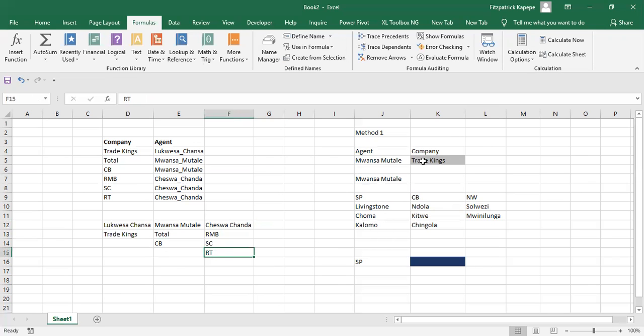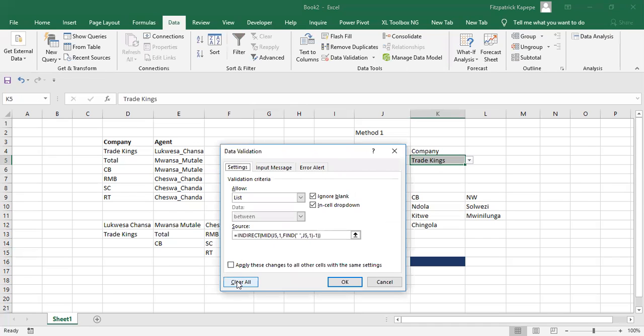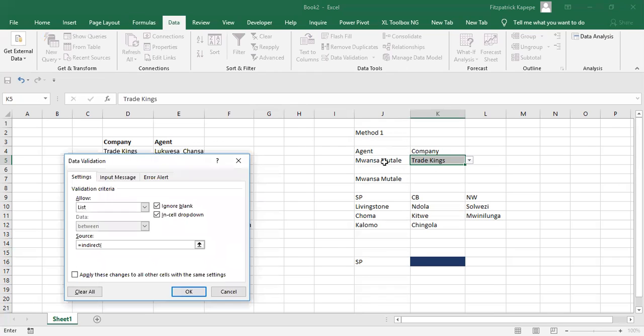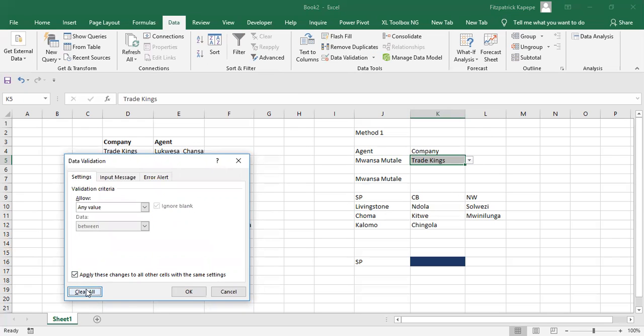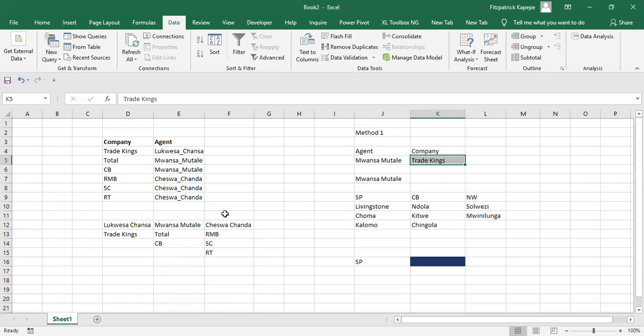So once you have this, then now you can come here. Clear all, then start again, which is indirect. There should be an equal sign. Don't forget to put the equal sign. Then you come here, you do the same thing and close it there. Did I remove the data validation? Okay, so we start here because now we have all that.